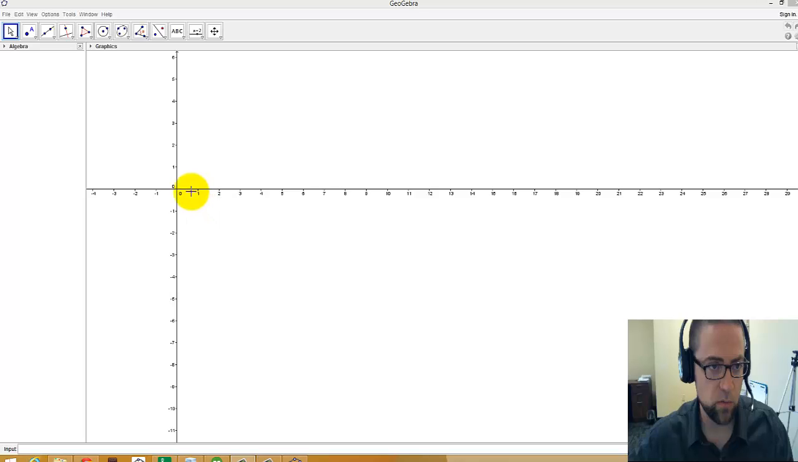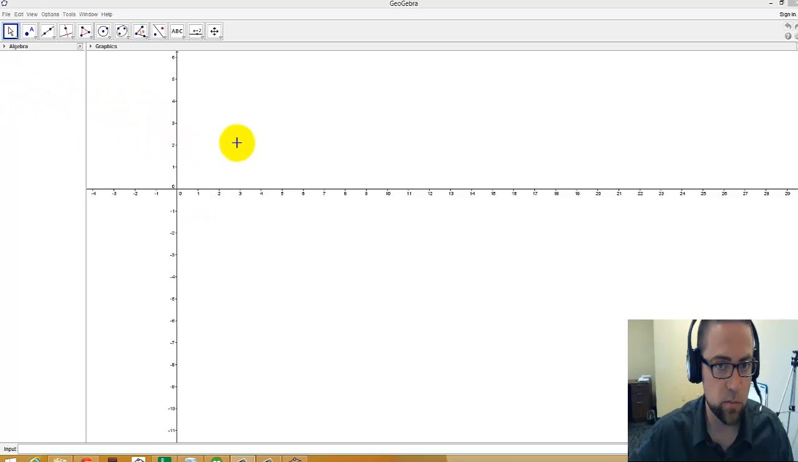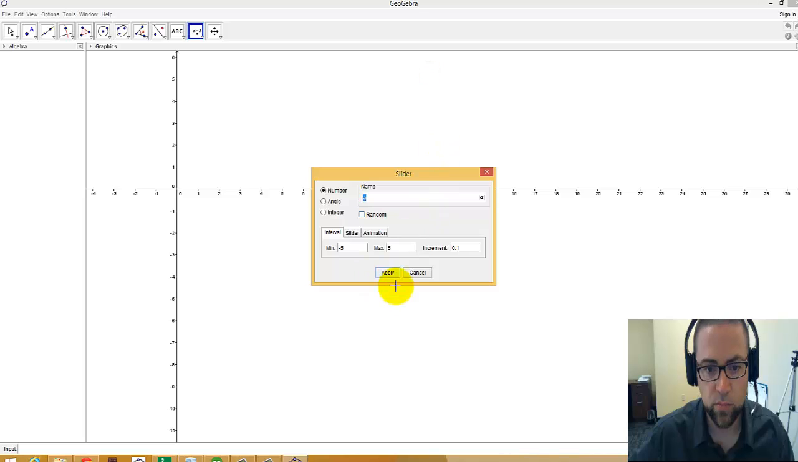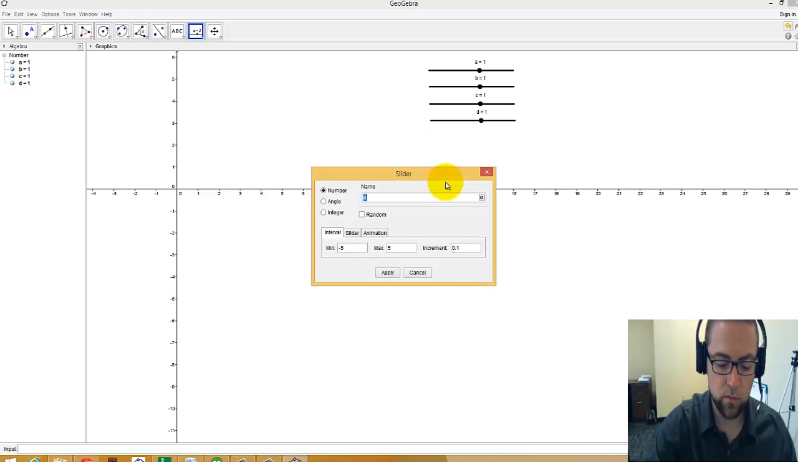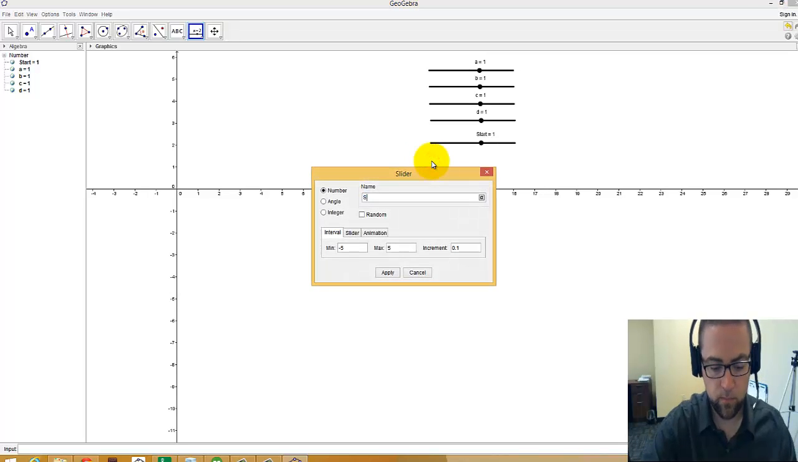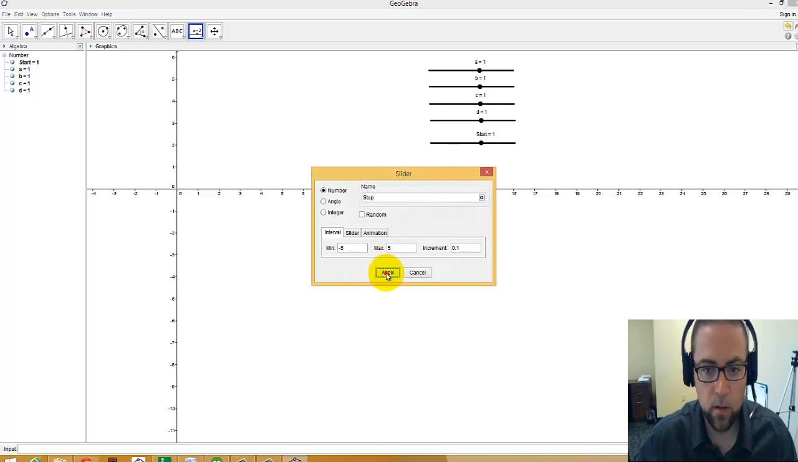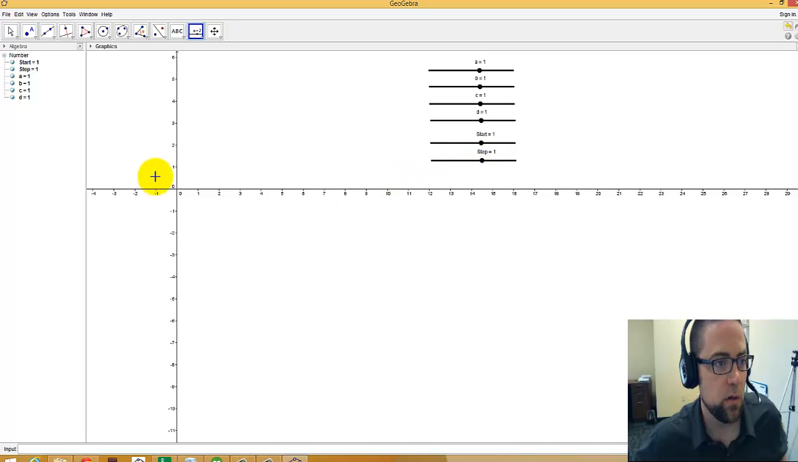Okay, now that you've seen what it can do, let's go ahead and show you how to make your own GeoGebra file. So what you do is click on slider once you start a new file, and let's put in 4 slider bars, so A, B, C, and D. And I'm just going to put in 2 other ones, start and step. Okay, so you should have those 6 slider bars put in there.